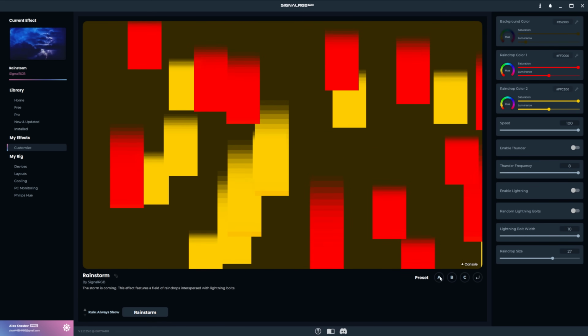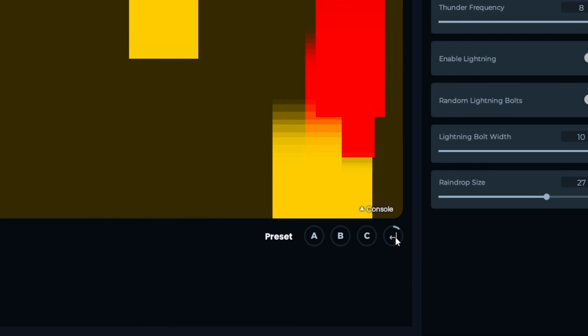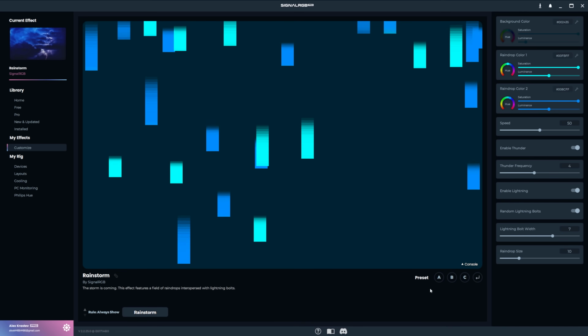If you want to revert an effect to the default settings, click and hold this reset button until you see a message that says Effect Reverted to Defaults.